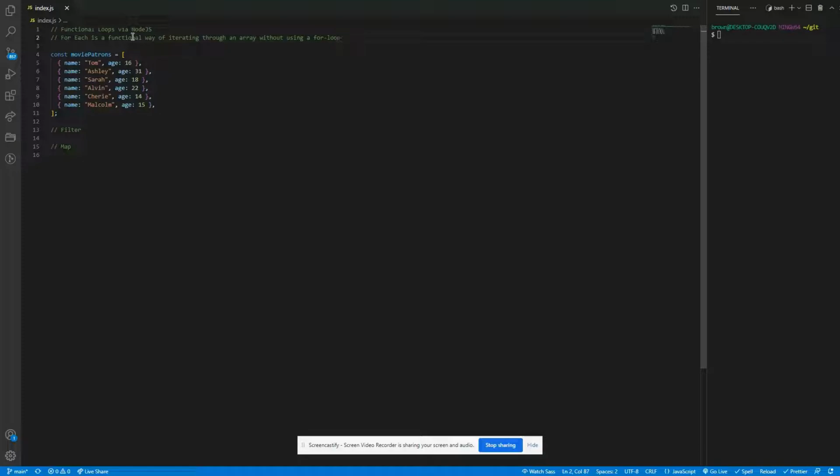I have already created an array here. I have named it movie patrons, that way I'm not taking time typing this out. As far as our movie patrons, people that want to go see a movie, we have an array of objects. For each one, we have a key value for the object with a name, and his name's Tom, and then age is 16, and so on and so forth for all the movie patrons with their name and age.